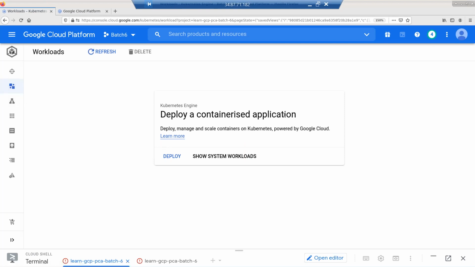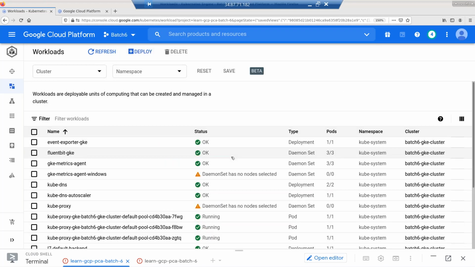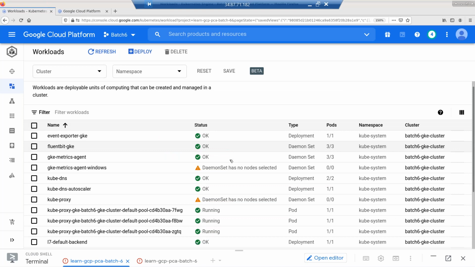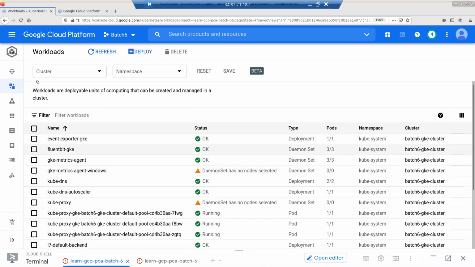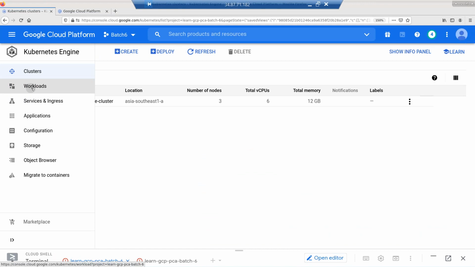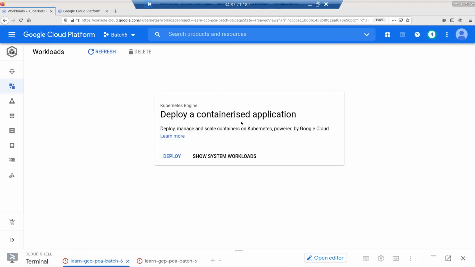I have not deployed anything except there are some system level workloads which are going to be running. If you want to see those system level workloads, you can see them. This is basically to control the Kubernetes cluster at the system level. So where we see kube proxy, all the stuff which we saw, it's going to be there. These are system stuffs, but I don't have any user based workload. So it's an empty cluster is what I would say. If I just go back to workload, there's nothing.